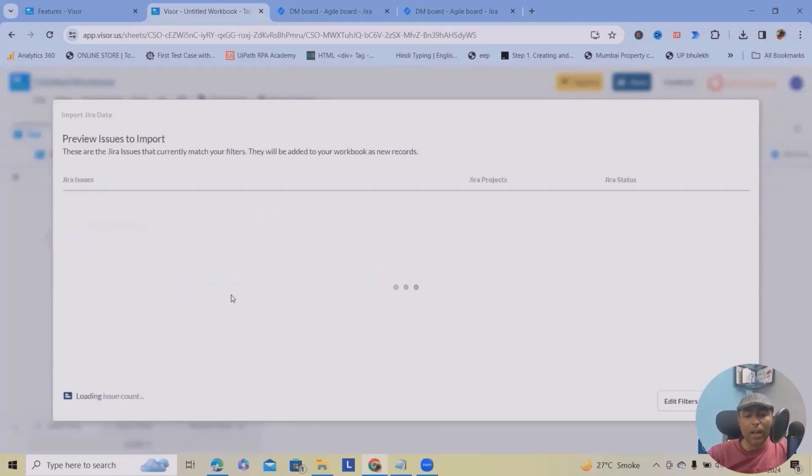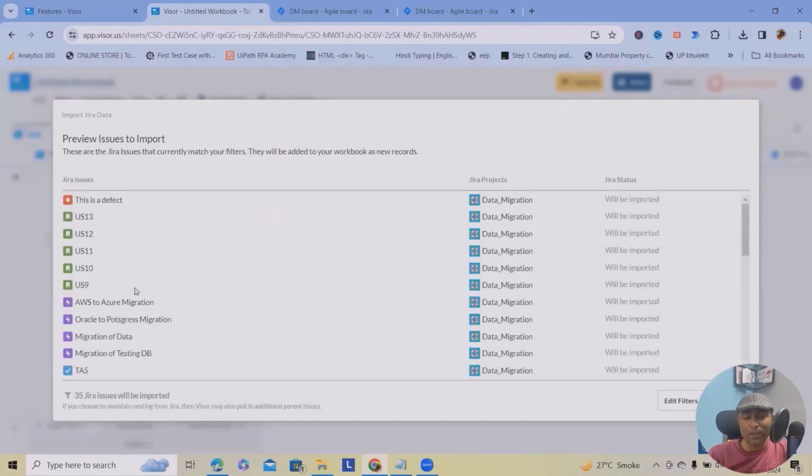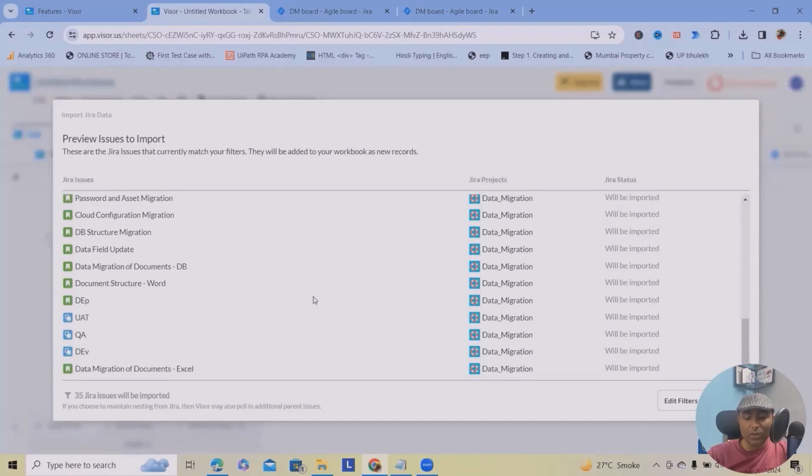Click on continue, and this will take a few seconds to add all your information within the workbook. Here these are the issue types available.